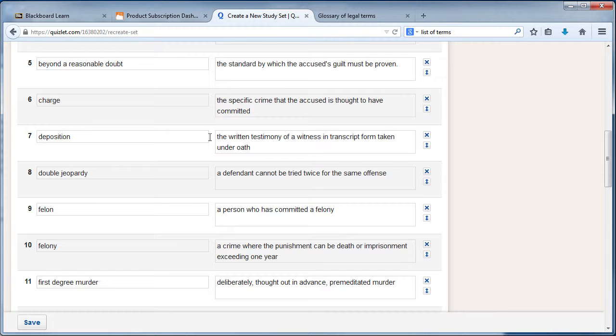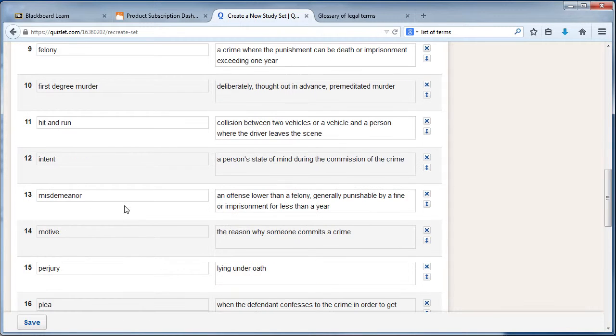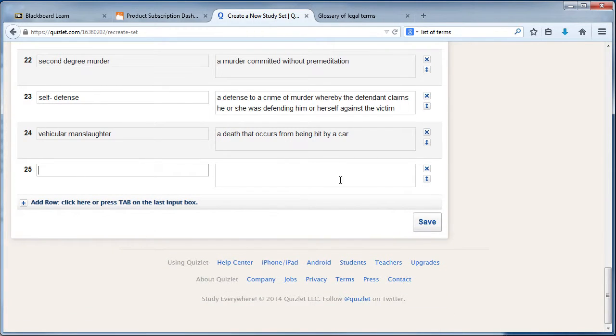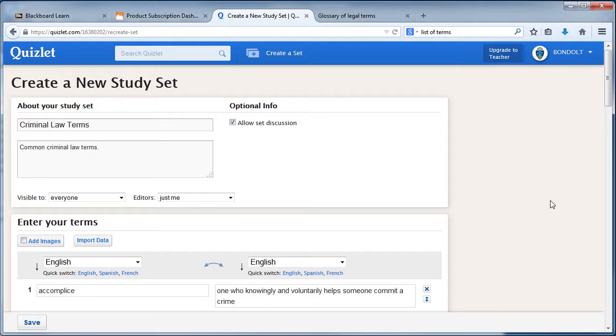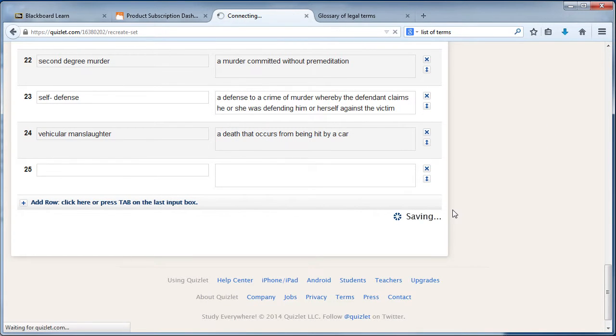So I might decide I don't really want to talk about double jeopardy, so I'm going to actually delete that term. Or if there's a term missing, I can easily go down the bottom, add a term, and that way I've created a term bank much faster than manually going through and doing it myself. So that's another shortcut that you might choose to use. And again, same deal, when you've finished it, you hit save.